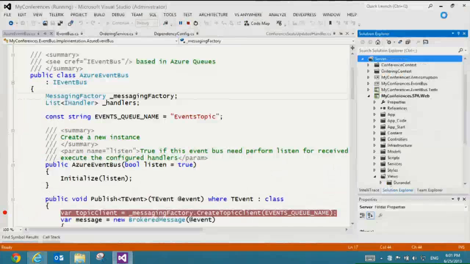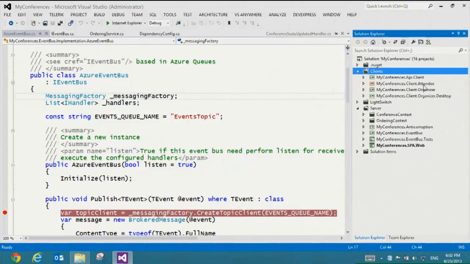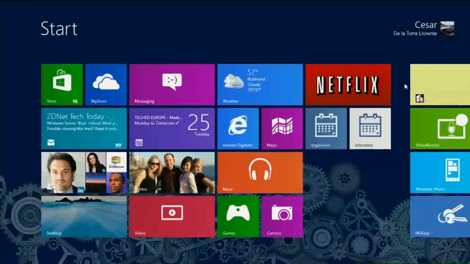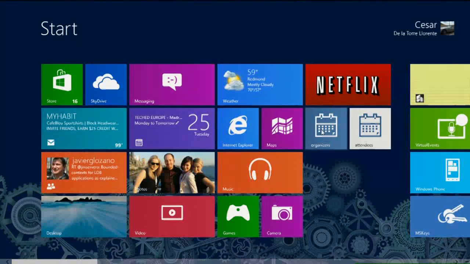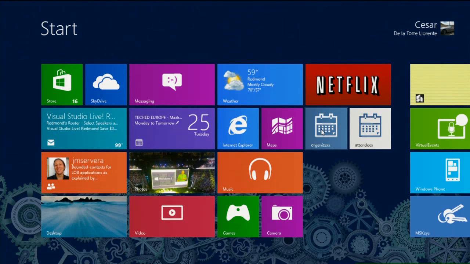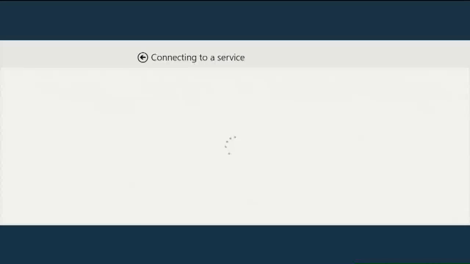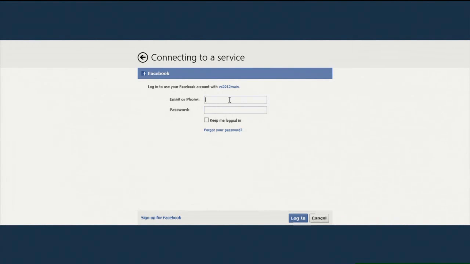Okay, and then regarding native applications, like I mentioned at the beginning of the session, we have different clients, like the attendee and the organizer. Those are Windows Store applications. You can see them here. And so the idea is when you have a business application, maybe the core or the large application could be desktop or could be web, but maybe you need different scenarios for a tablet or for a phone, just for a concrete scenario. So if I run this, now this is touch. I'm just touching the screen. I need to log in. We are using Facebook authentication.